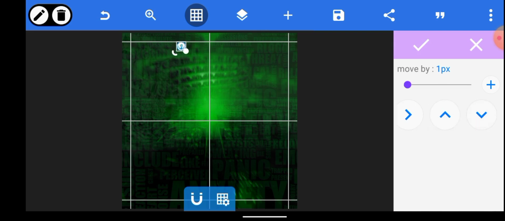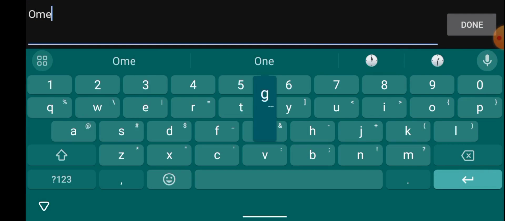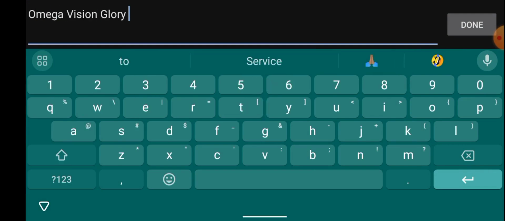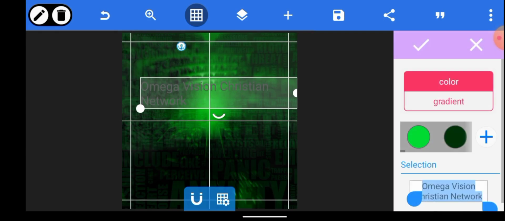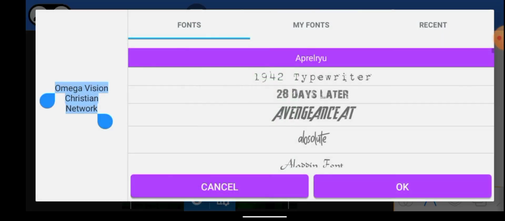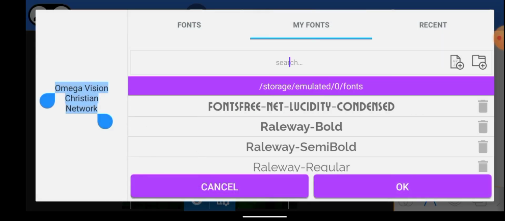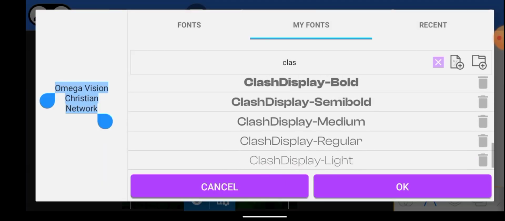Okay, then go to your text, Omega Vision Christian Network. So we have this. Then it comes to color, change the color if this works well, but I'll just advise you use white. It works anywhere. Then go to your fonts. I love using my fonts. I believe you guys know the fonts. Clash Display.